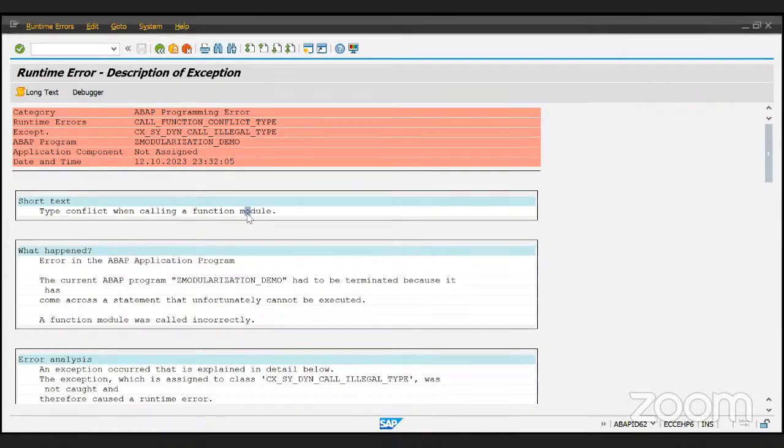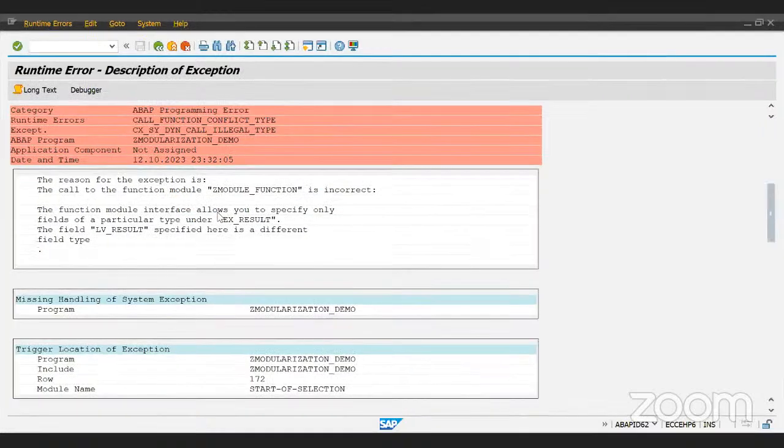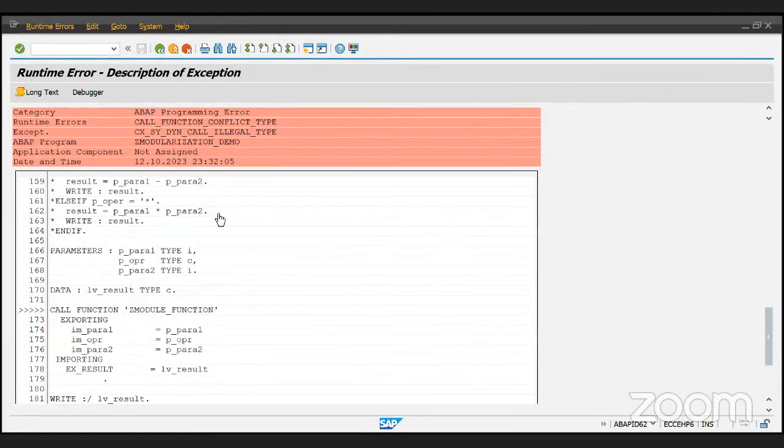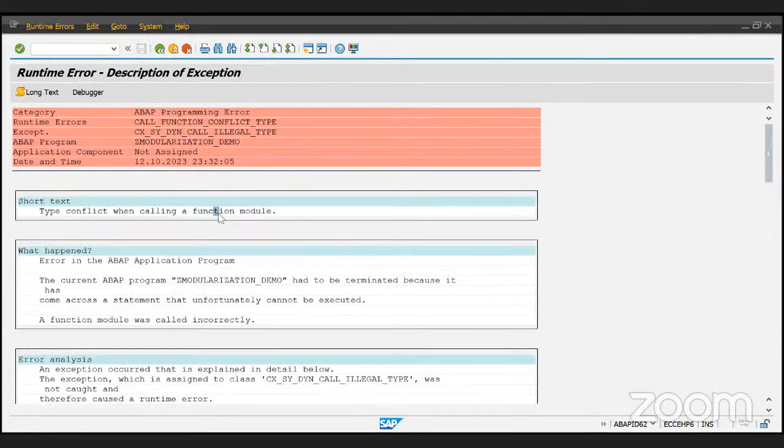So it is applicable for all function modules. It can be a standard function module, it can be a custom function module. Okay, make sure you are giving the correct type. Okay, so you can see the dump here also, in the above application program.